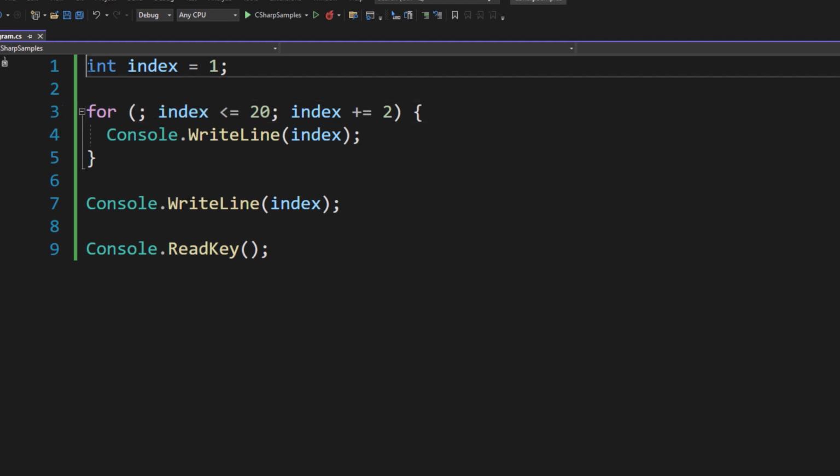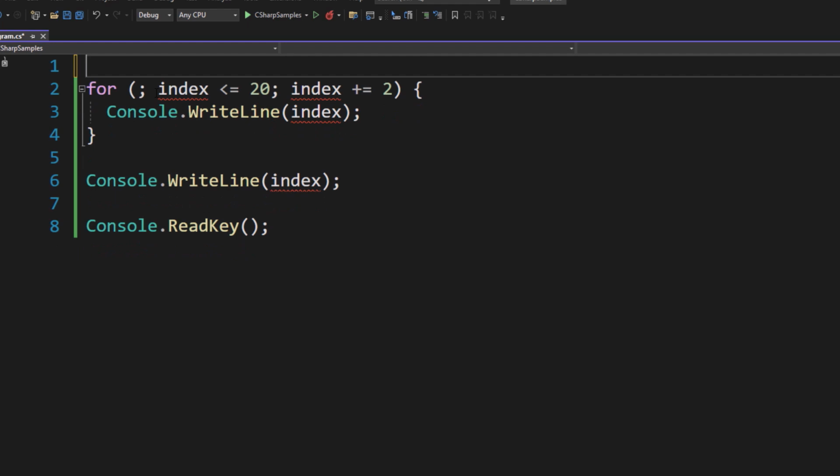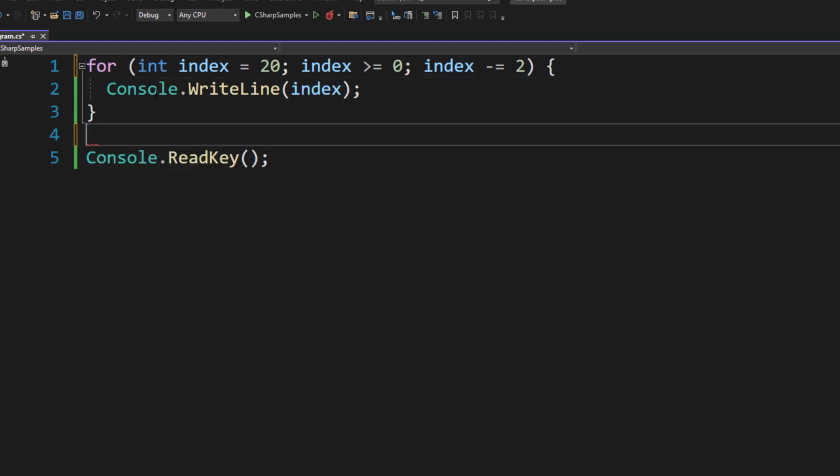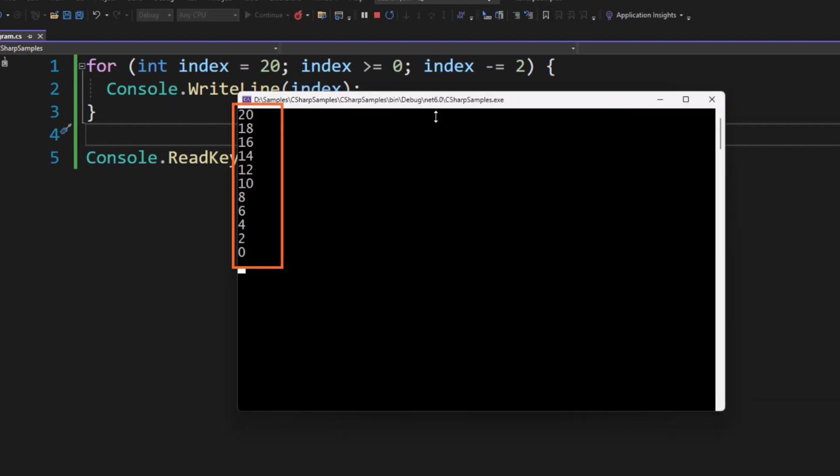Another thing that we could do here, if we put this back, we can still index this at, instead of 1, let's index this at 20. And we'll do index greater than or equal to 0. And this time we'll do an index minus equals 2. I need to take away the Console.WriteLine because index is no longer available. But what we're doing now is we're decrementing by 2. Let's go ahead and run this, and we should see the output is 20, 18, 16, all the way down to 0.